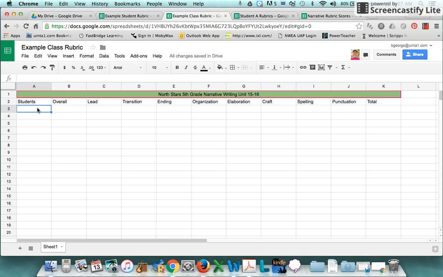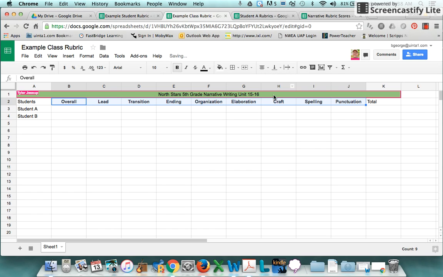At this point over here, you would insert your students' names. We're going to go ahead and put in student A and student B. It's very important that you also get everything looking exactly the way that you want it to look. So, for example, if we want all of these bolded, it's easier to do it now. We want them centered.